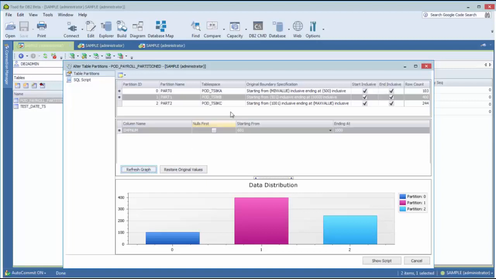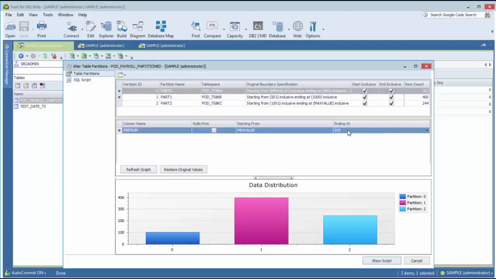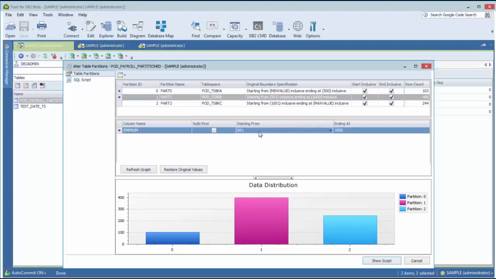So it's not equally distributed now, so I'm going to say, well, what happens if my first partition ends at key 750, and my second partition begins at key 751, and then click refresh graph. And you can see that my data distribution via this graph down here below is pretty equal.